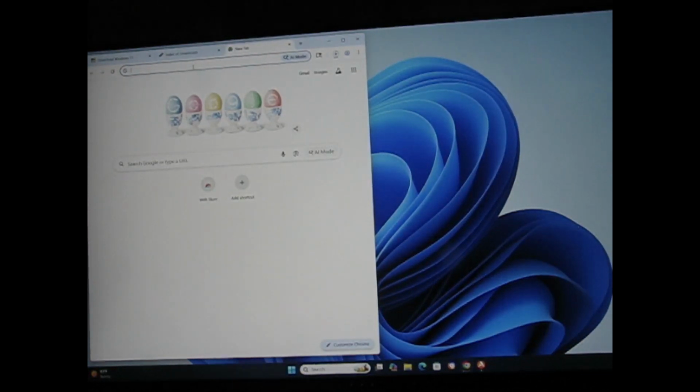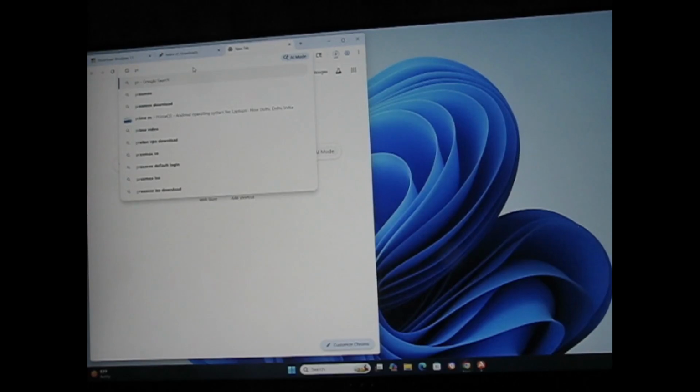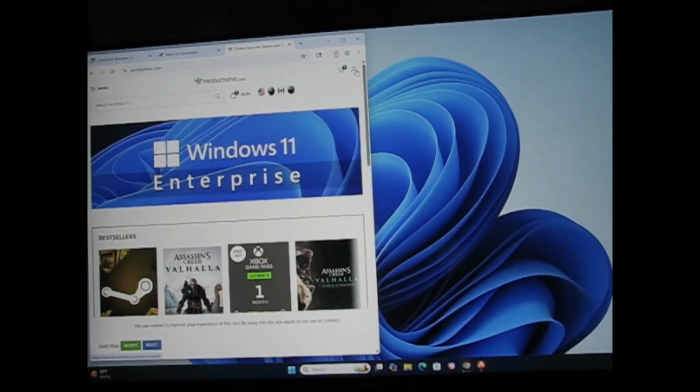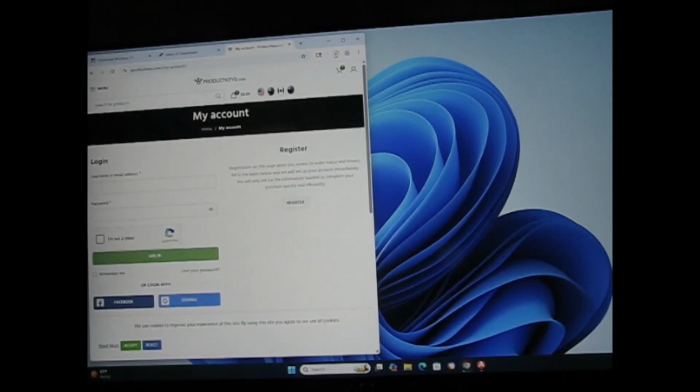in the event you need a new product key for your Windows 11, if you go to this website, and I'll put a link in the comments, productkeys.com, and then you would want to create an account. Now I've already got an account set up, so I'm not going to do that. But as you can see here, you can use your Google or a Facebook account if you already have one.